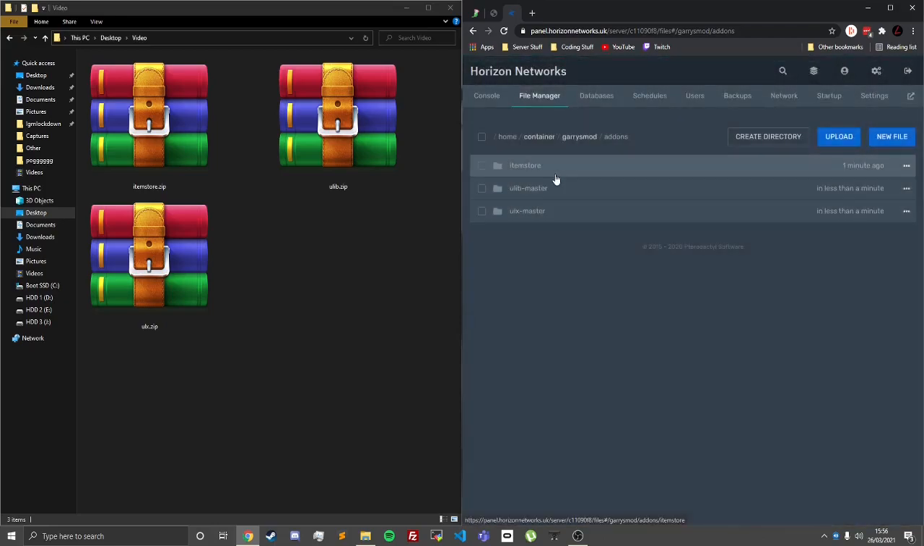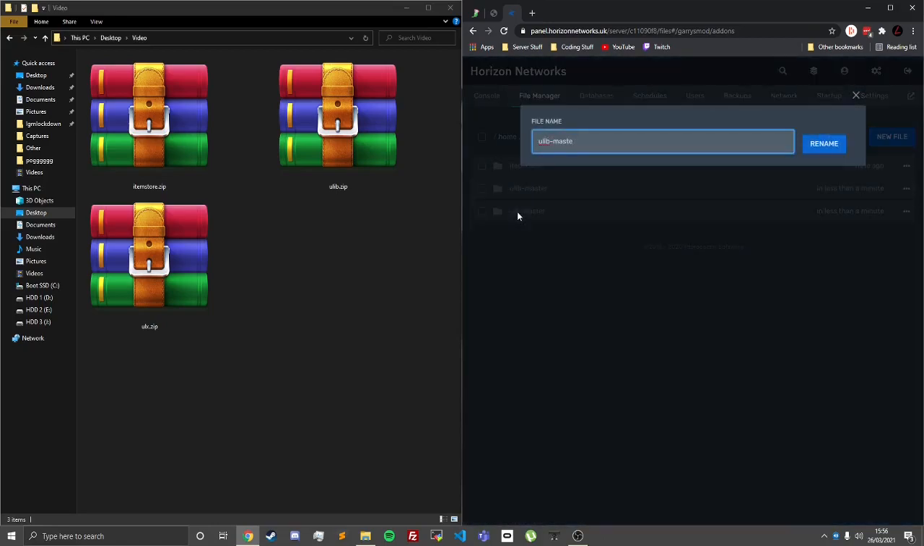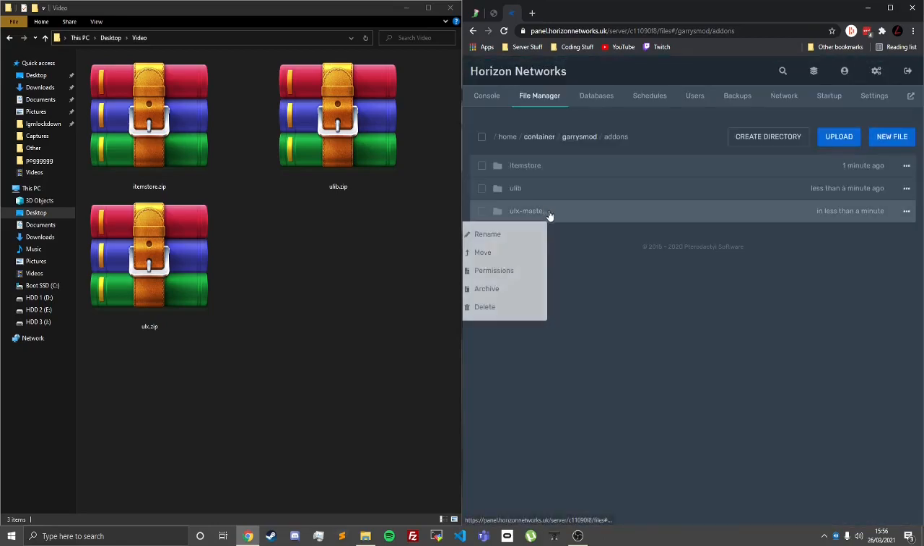Some add-ons you might get from GitHub might also put -master on the end of it. Because it's used a dash and not a space, and it's not capitalized, they will work, but I would recommend that you rename them. For example, I'm just going to take off the dash and the master.